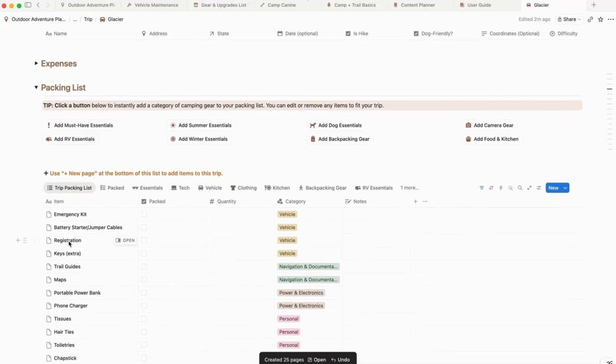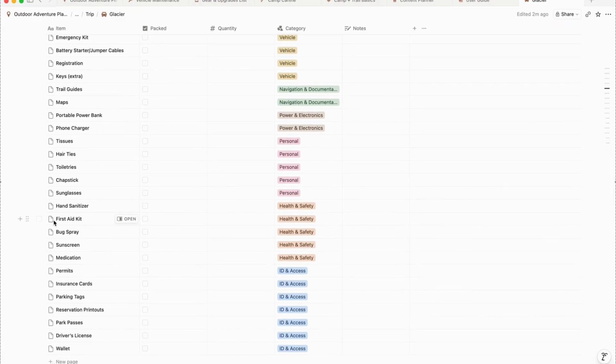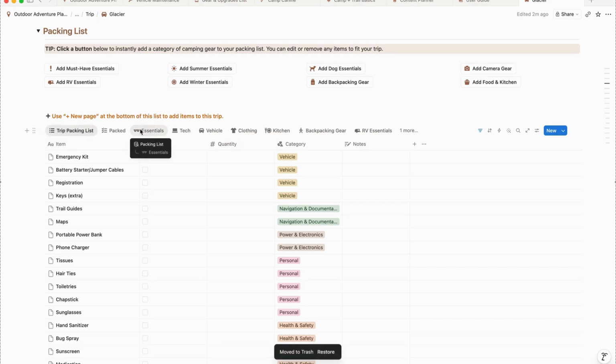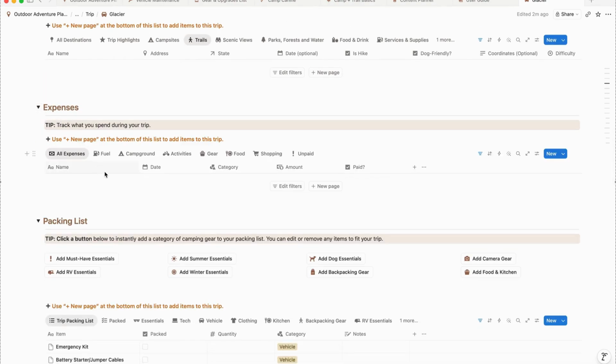like your vehicle registration. Maybe you want an extra set of keys. However, if you don't want a certain one of these things, you can just come over here, click the checkbox to the left, and hit the trash can. Going back up to expenses, this is where you track what you spend throughout the trip. And again, you can filter by view.